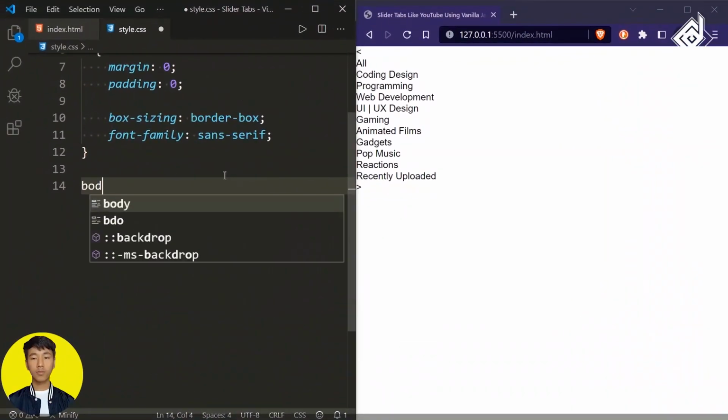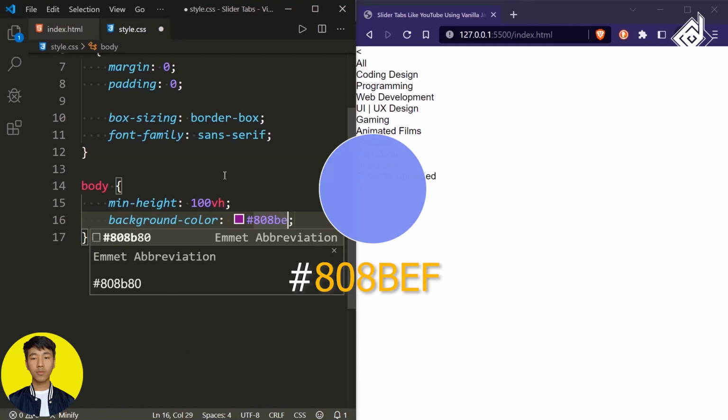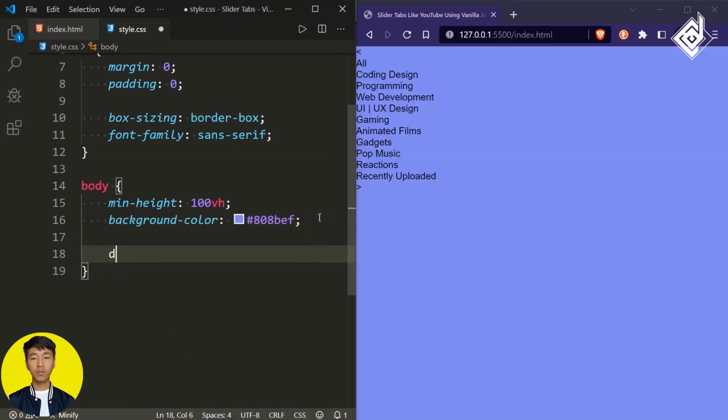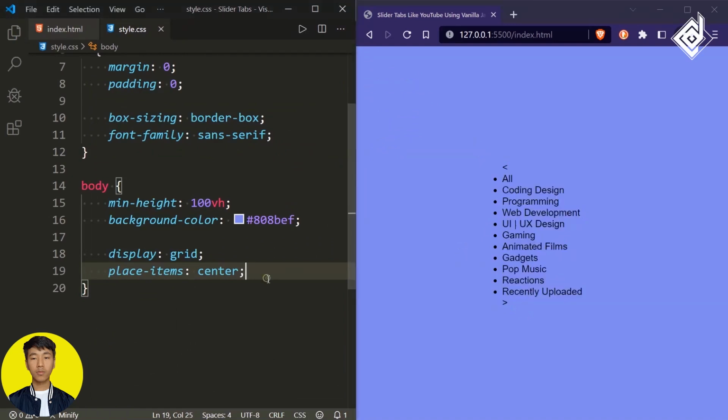Now let's style the body tag. For the body, let's give a minimum height of 100vh. Similarly, for the background color, I want to give this sky blue color. If I give display to grid and place-items to center, then in your browser, as you can see, all the content is brought exactly to the center of your browser.